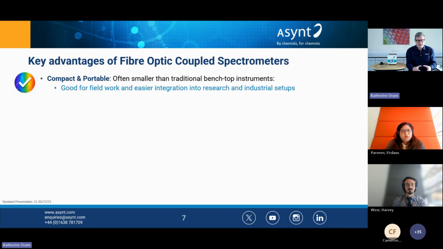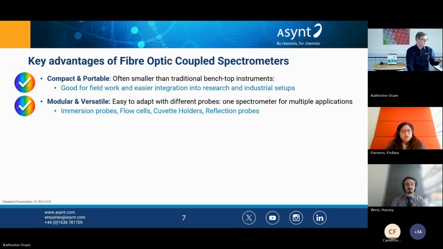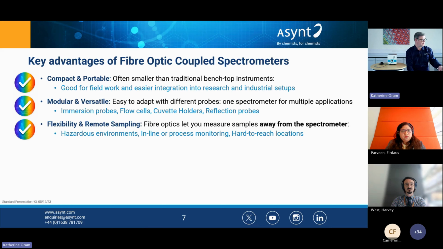So they're compact and portable. They're often smaller than traditional benchtop spectrometers. This means they're good for fieldwork. We can take these anywhere. They can be moved between labs. They're modular and versatile. As I said, it's really easy for us to have different probes for different applications, whether they're immersion probes or flow cells or cuvette holders, as we said earlier.